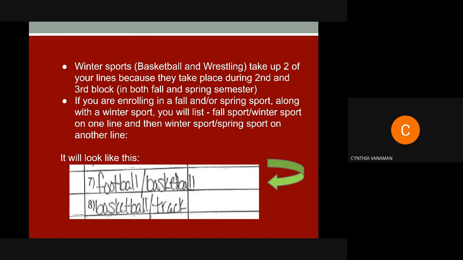And then on the next line, you have basketball/track because basketball is still going on when we come back from Christmas break in January. And when basketball is over, they will go to track, which is a spring sport.